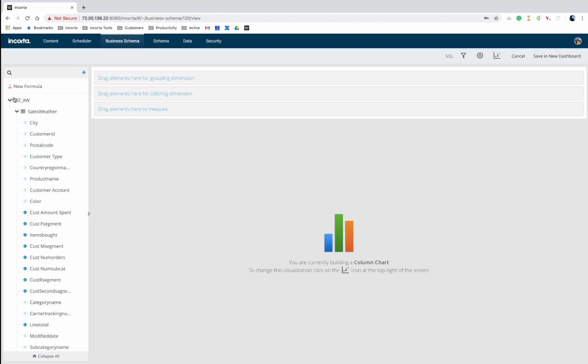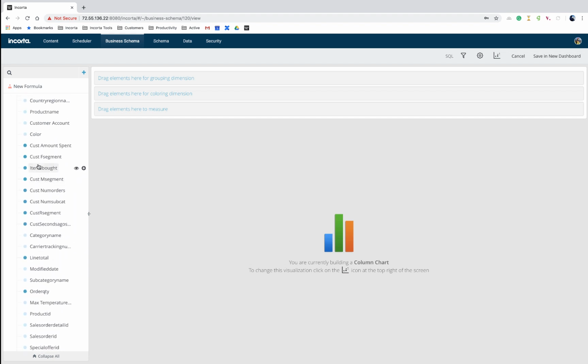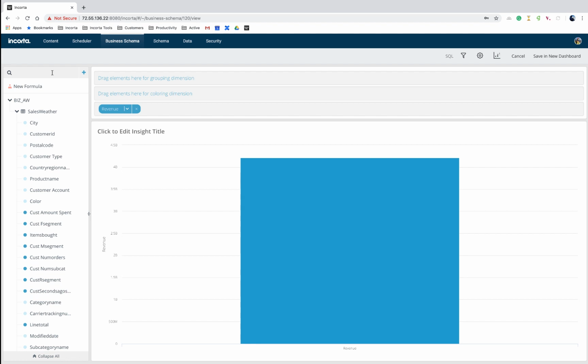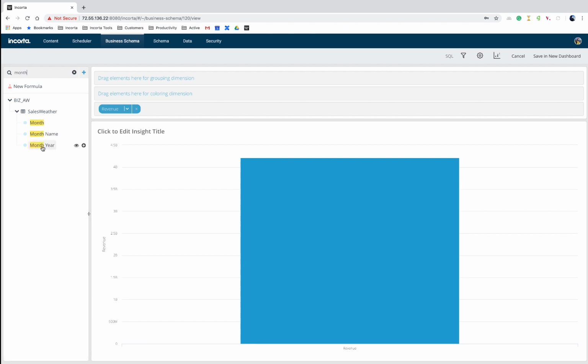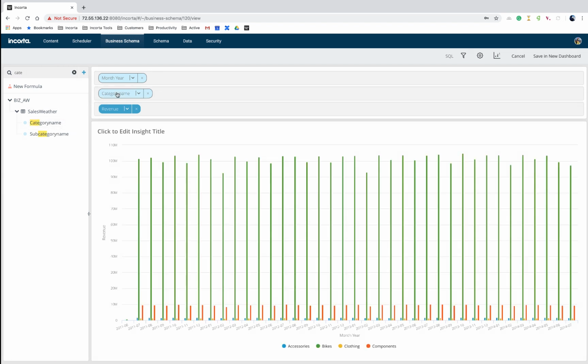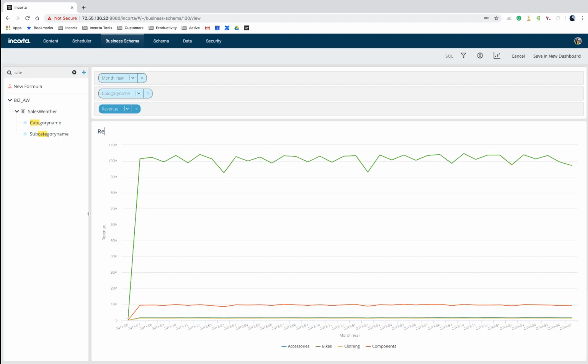And then on our left-hand side here, we can see the columns that are being exposed through that business schema, through that semantic layer. And so let's take a look at revenue. Let's look at revenue, and then let's break revenue down by, maybe month and year. And then let's pull in category as a coloring dimension. That's a bit of an eyesore, so let's change this to a line chart, and we'll call this revenue by category and month/year.